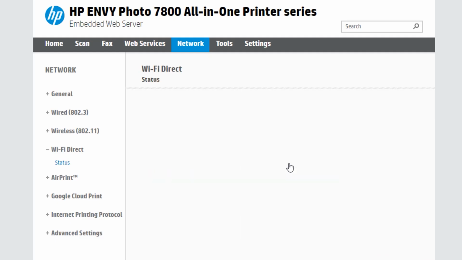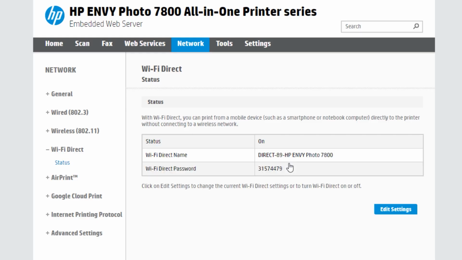So this is how you change the Wi-Fi Direct password on your HP printer. It would have been nice if the printer had this option inside the printer itself and not through the configuration page.